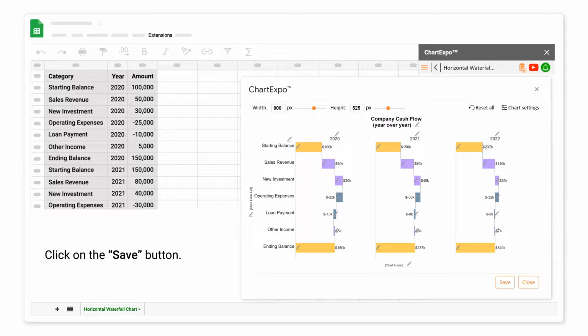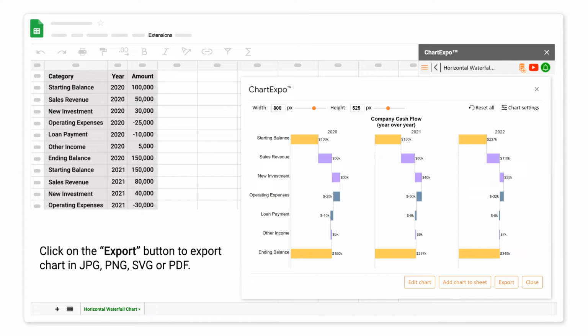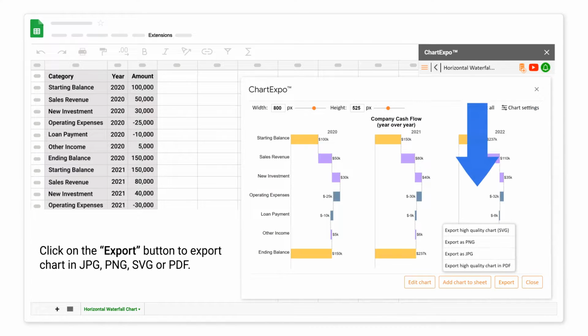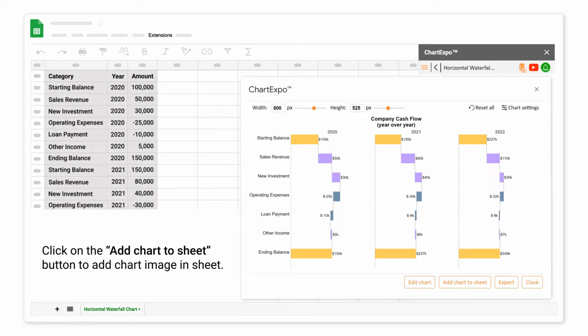Click on the Save button. Click on the Export button to export chart in JPG, PNG, SVG, or PDF. Click on the Add Chart to Sheet button to add chart image in Sheet.